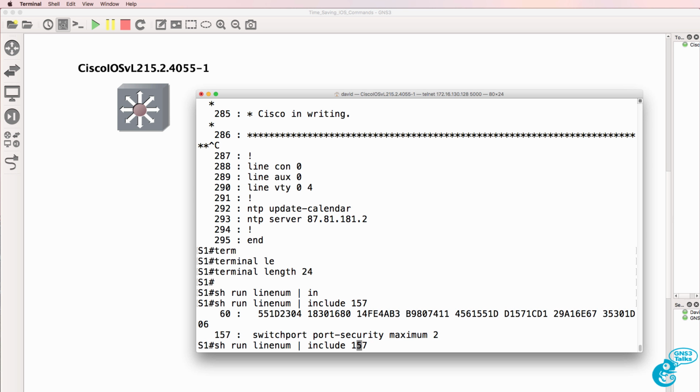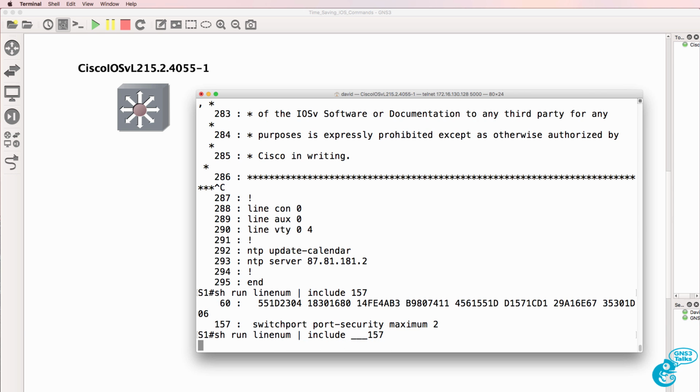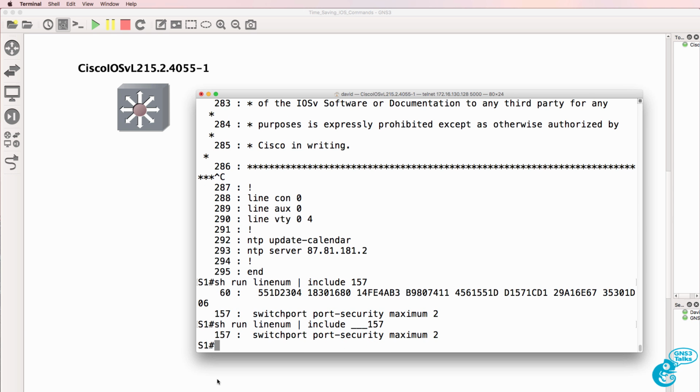So as an example, you could do something like this: show run linenumber and say include, three spaces, 157. And notice we only see that line. So an underscore represents a space in regular expressions. So if you do have another line number, as shown there, you can get around that by adding three spaces to the beginning of your include statement.